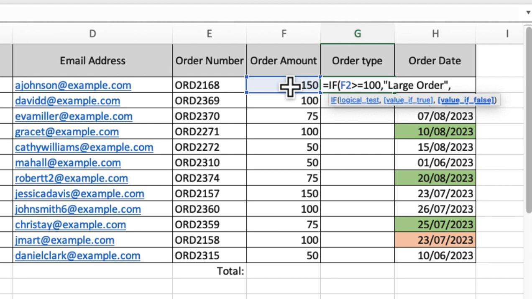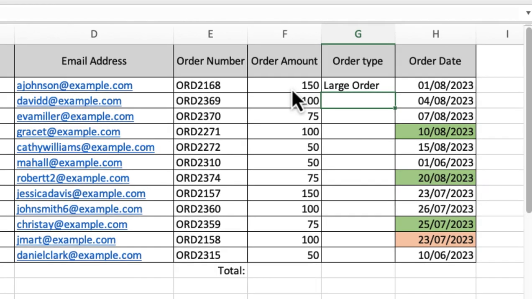Comma again. And then I need to tell the system what to do if it's not greater than or equal to 100. Now I could put small order in there, but I want to leave it blank, so I'm just going to use the speech marks again immediately after each other, with nothing in between. I'm going to do it once and I'm going to do it again, and that's telling it to do nothing, to leave it blank. To finish this off, I need to close the brackets, because I've got a bracket open at the beginning. So close the brackets and press enter. And now, because that's 150, that is a large order.